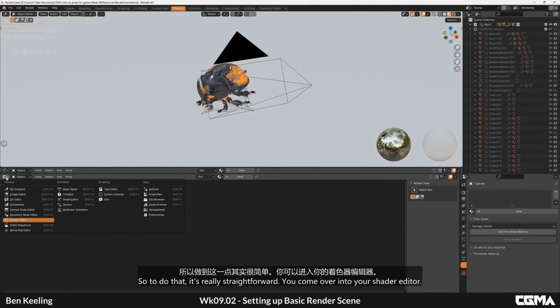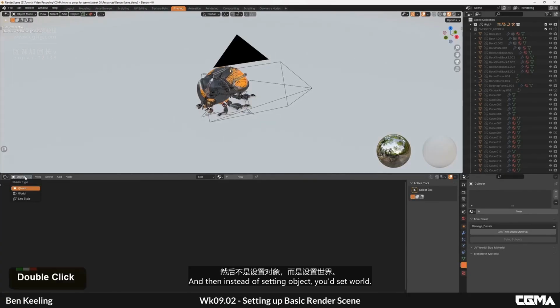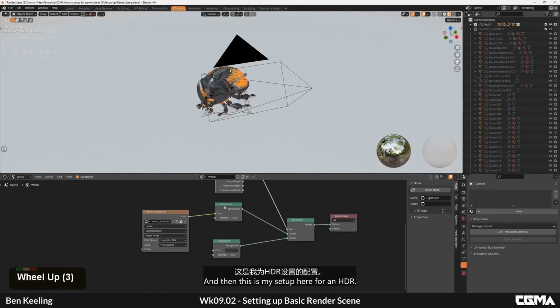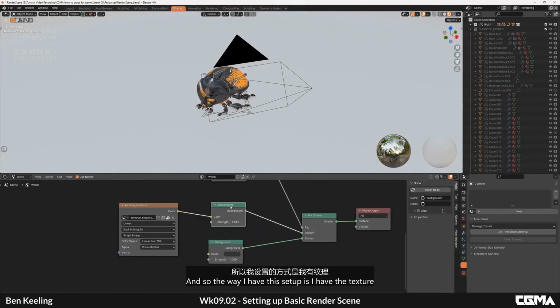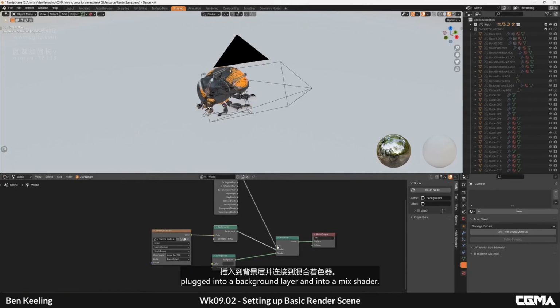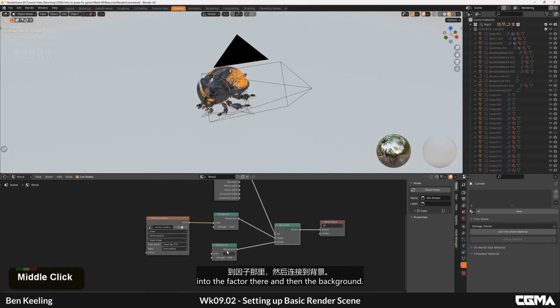You come over into your shader editor. Just make sure we only have one of these here. And then instead of setting object, you'd set world. And then this is my setup here for an HDR. So I just have, I think it's a Marmoset Toy Bag Studio one here. And the way I have this set up is I have the texture plugged into a background layer and into a mix shader. And then I'm using Is Camera Ray from this node Light Path. So you can just search for Light Path, add Is Camera Ray into the factor there, and then the background.